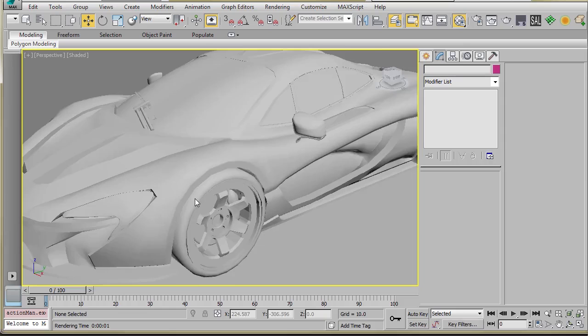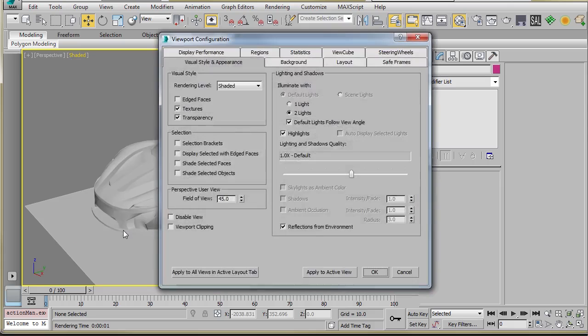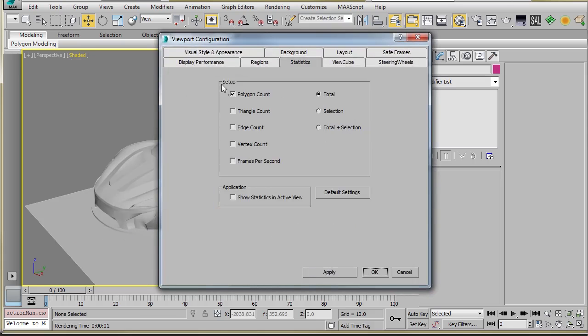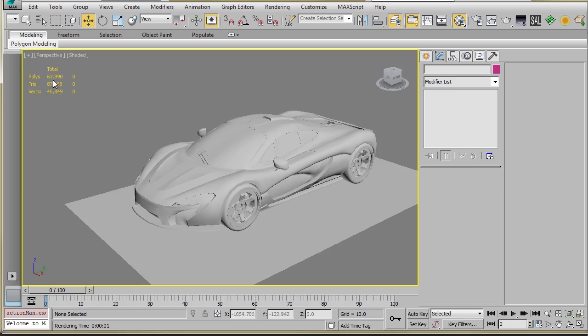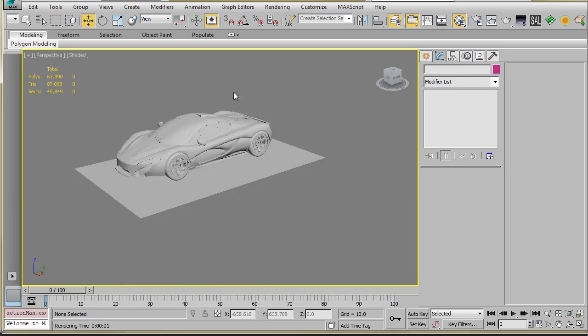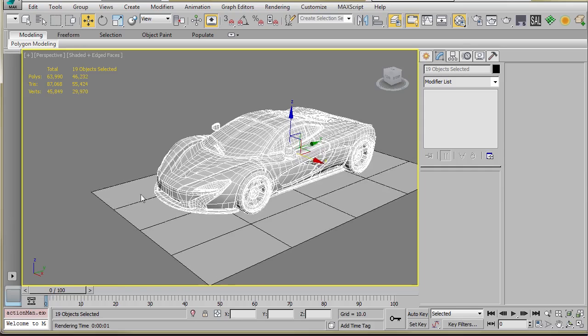Now we need to check our poly count and see where we're at. For that, you just go to configure, statistics, setup. We'll have polygon count checked, total checked, and I'll do total plus selection, and I'll do triangle count, vert count, along with poly count. I'll okay that. Now, when I hit 7, it's telling me total polys in my scene. If I select everything, it's telling me my selection poly count plus total polys.